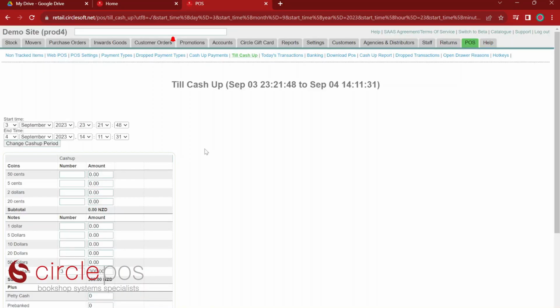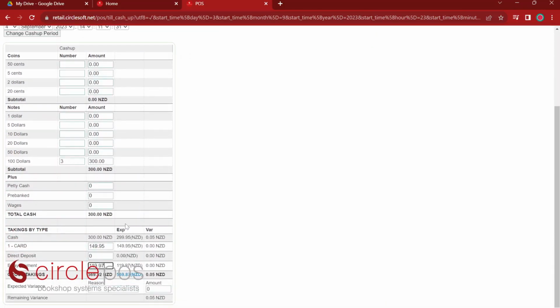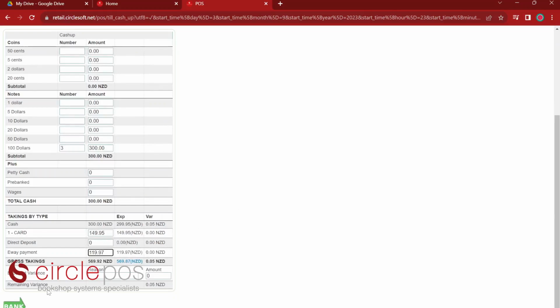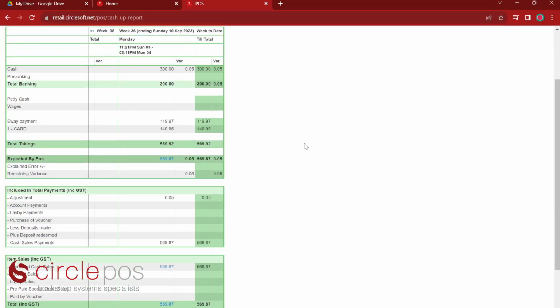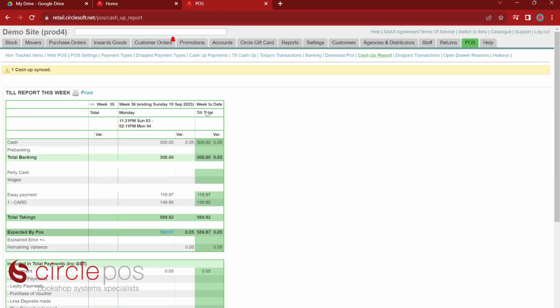Now we'll take a look at syncing the till Cashup or Cashup Report to Xero. So I'm not going to go through the process of actually doing till Cashup here. I've just entered in all of the information that I had to, and I'm ready to finalize this process. So hitting bank and confirming that. Now from my Cashup report, I can see all of the payment methods that have gone through during this time period, and I have the option, much like the invoices, to sync with Xero. So I can click that and confirm that, and that has now successfully synced with Xero.